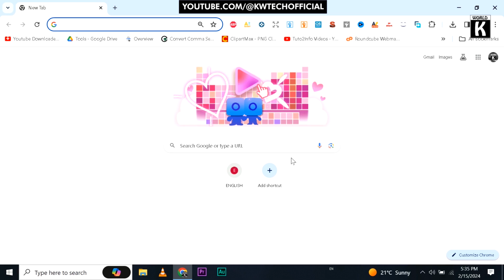to show you guys how you can easily change your Google Chrome background image. So let's get started.